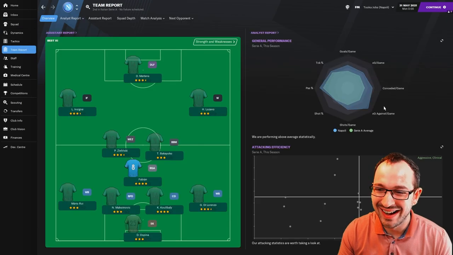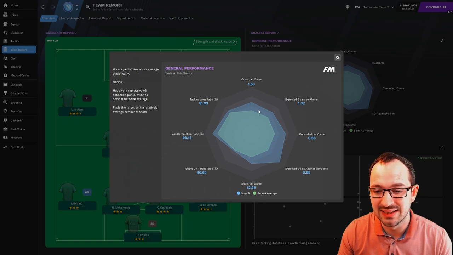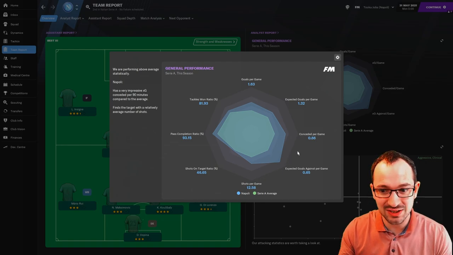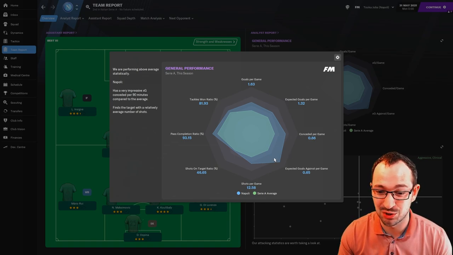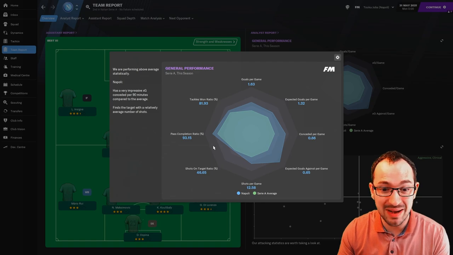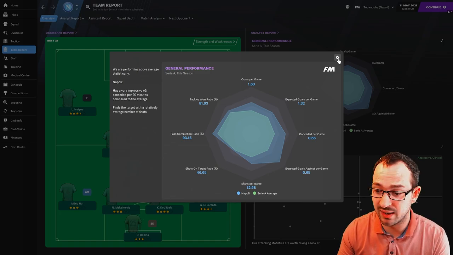Team report on a whole. Goals per game is a little bit low, 1.65. You're still above the averages, but normally on tactics I see big points here. But expected goals against per game is so high. That's good. 0.66 is good. That's not bad at all. Shots per game is obviously still beating the averages. Pass completion ratio, 93.15%. Awesome. The pass completion for this tactic looks absolutely insane, guys, by the way.